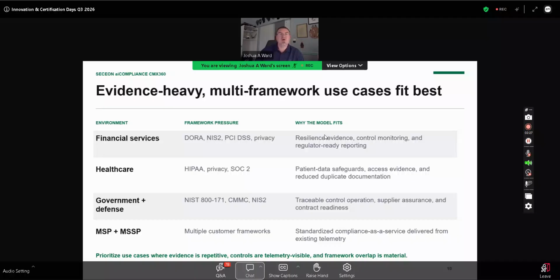Characteristic number 3, framework overlap. Does it create reuse opportunities? Organizations managing multiple compliance obligations frequently spend time proving the same underlying controls repeatedly.